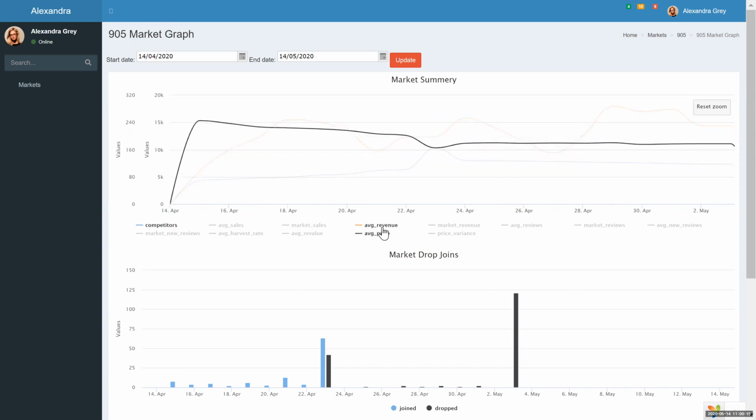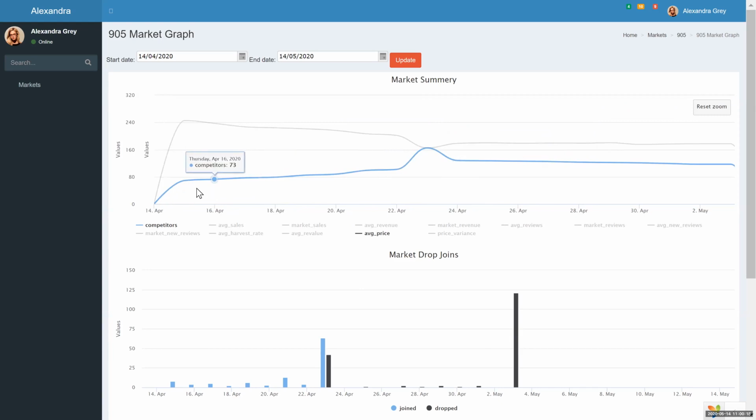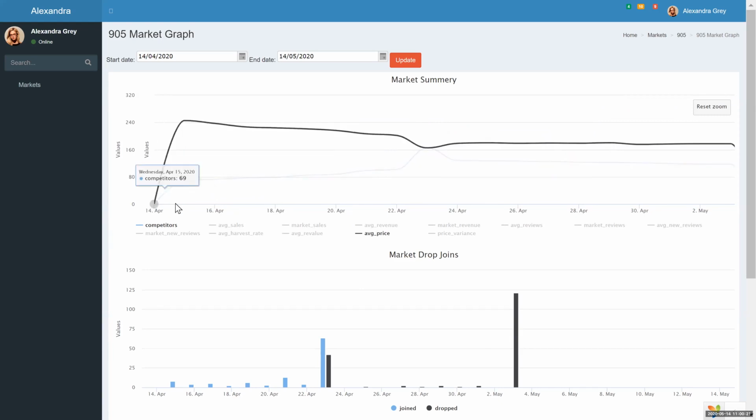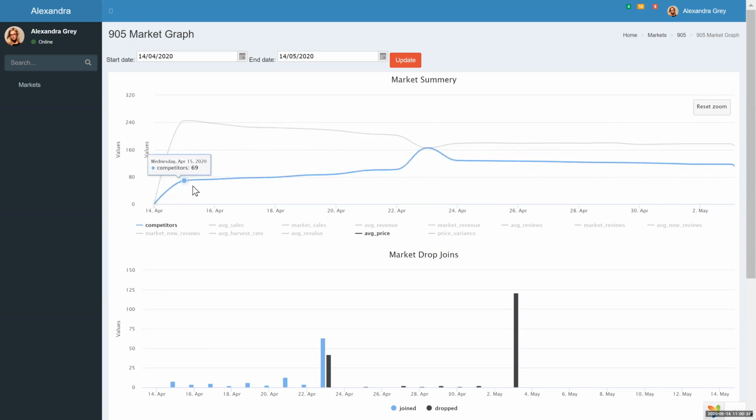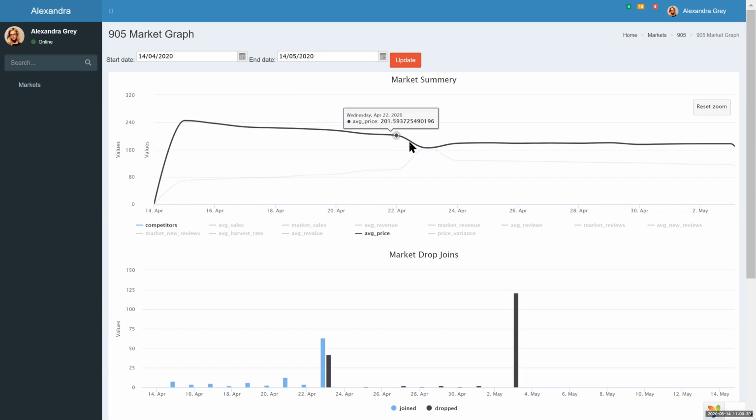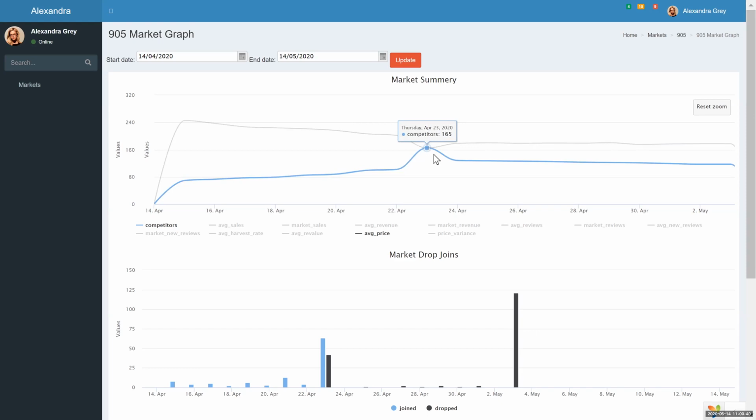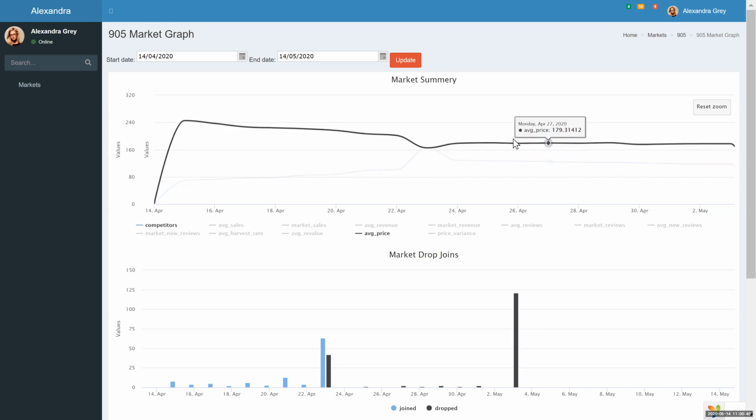So I can add here the average price, and if we look at both graphs of competitors and average price, you can see that the number of competitors is increasing while the average price is decreasing, right? It makes sense. More competitors come in, and then the price goes down. But it's interesting to see that at a specific point in time, it starts to be stable. Even though there are a lot of competitors, the average pricing is still about the same. So this would be a market that I would go for, for example.